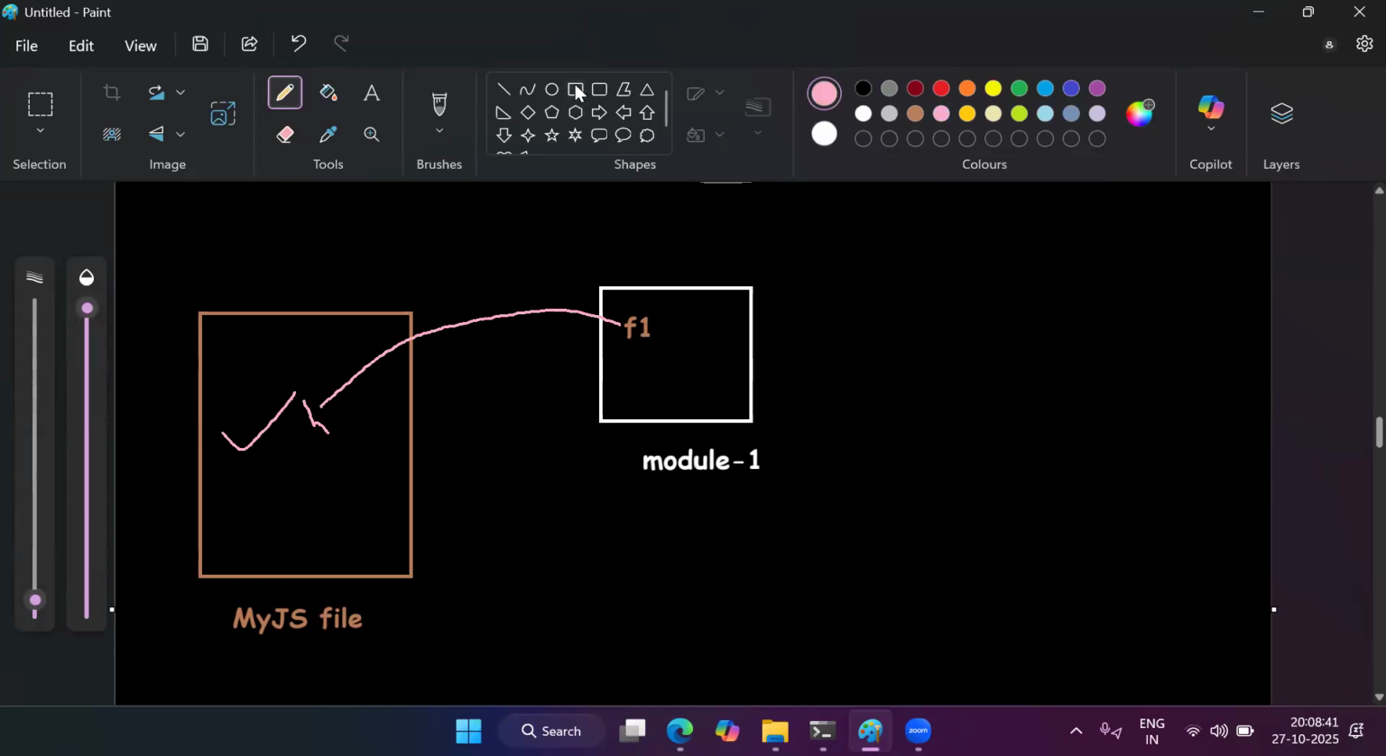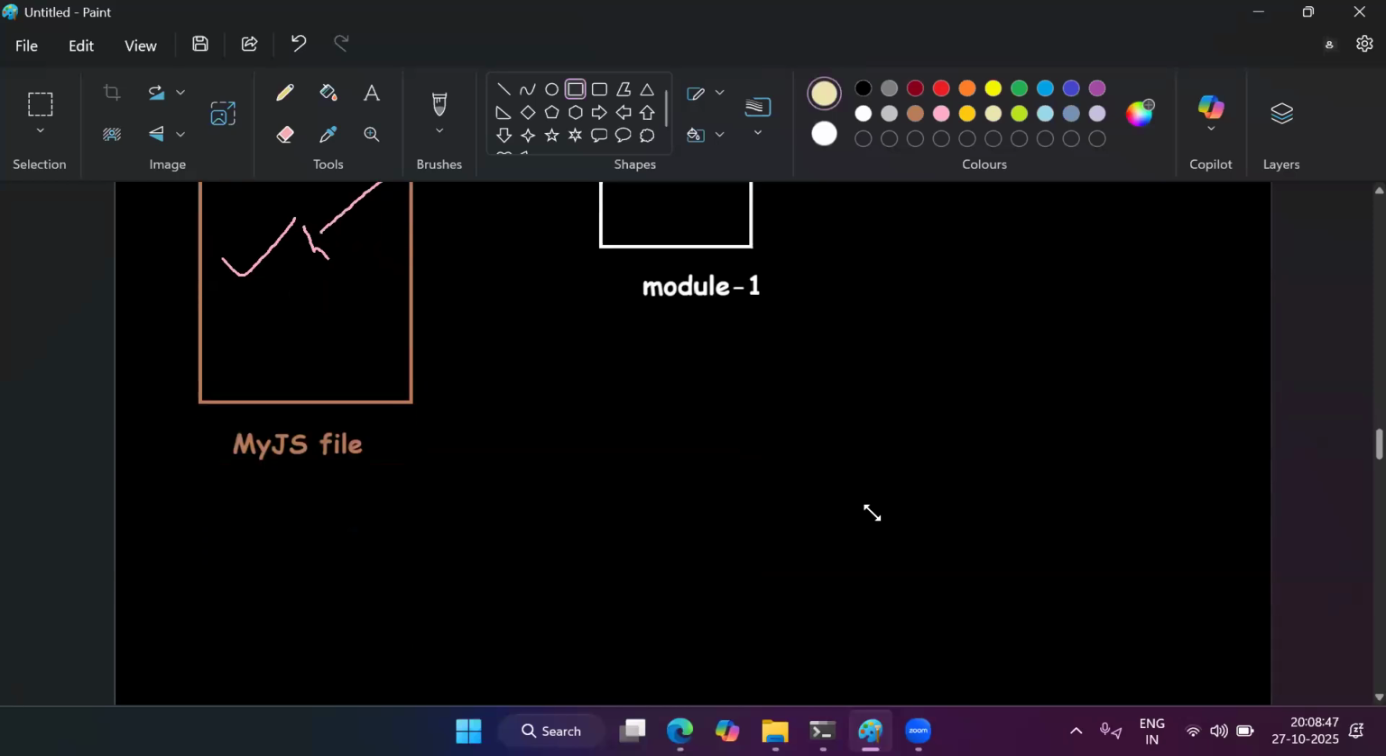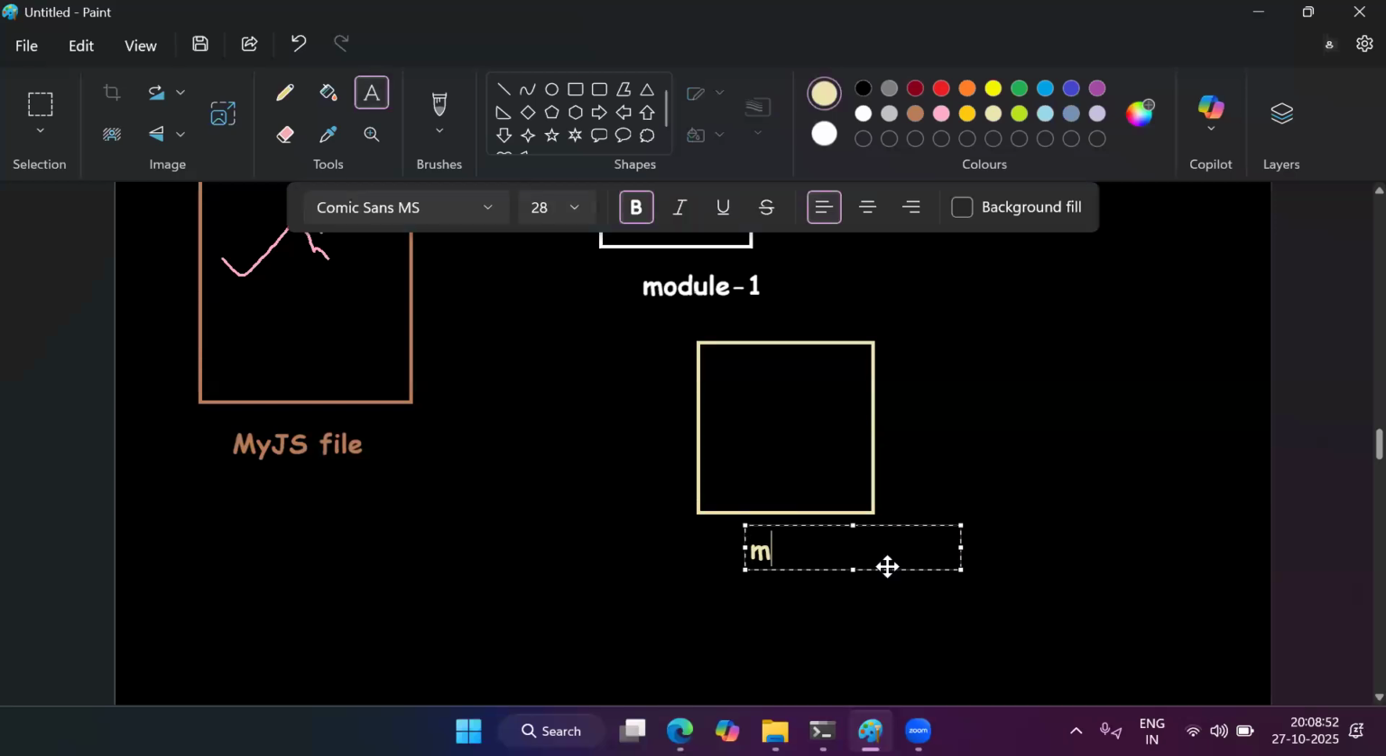Like this, I can have one more module. There might be one more module. In this module also, there might be some 2-3 objects. So let's assume that object 1 is there, object 2 is there, object 3 is there.